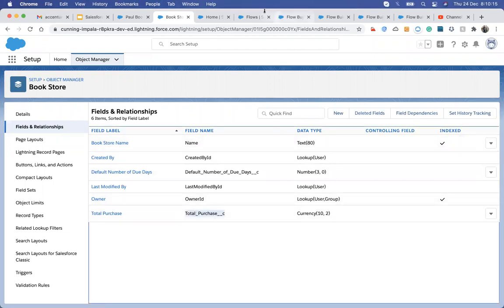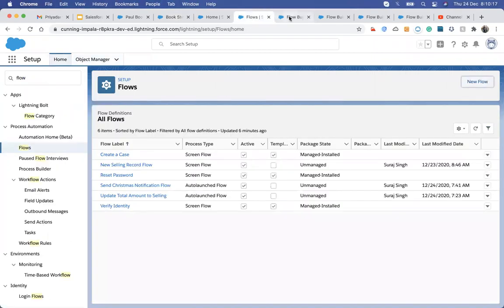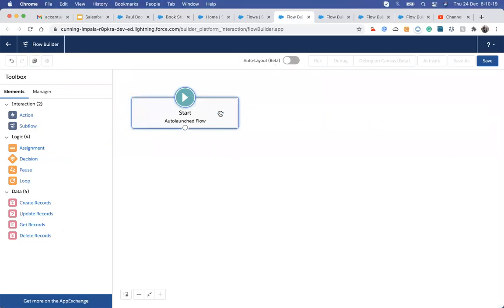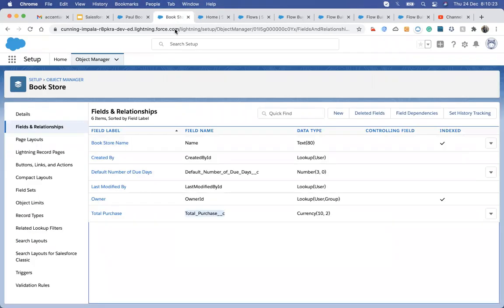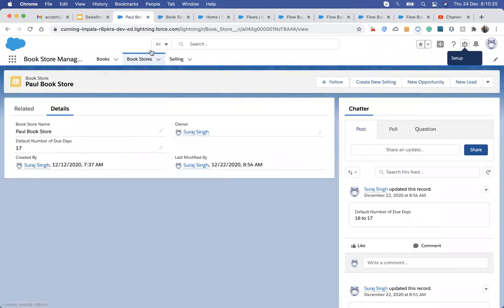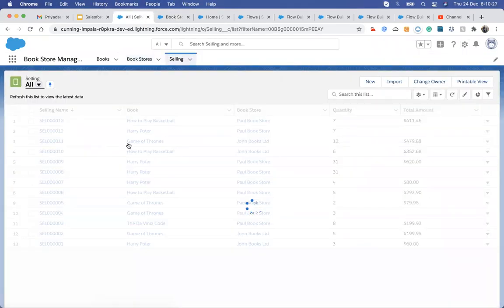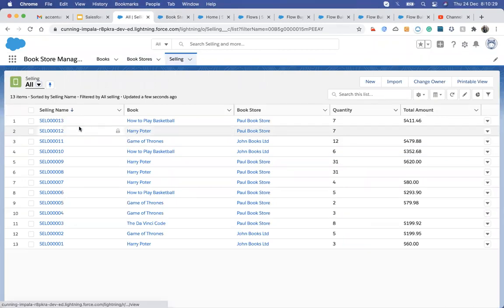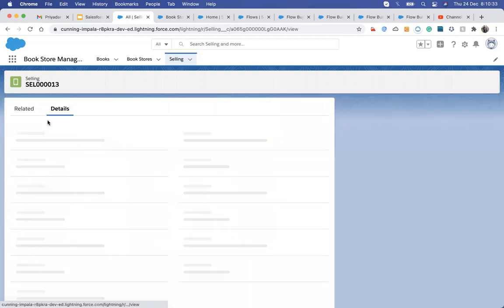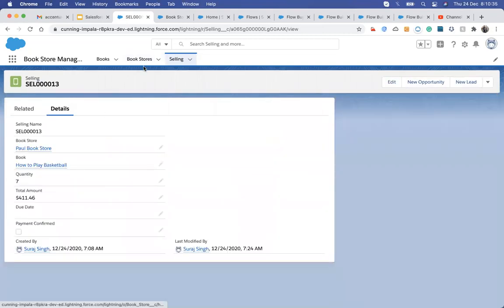Now I'm going back to my flow and designing the logic up here. So this flow will auto start. Whenever I start, what are my criteria? Whenever a selling record is inserted, it will execute. Whenever the selling record is inserted, I need that selling ID, so if I get that bookstore ID, I can do the calculation over the records.